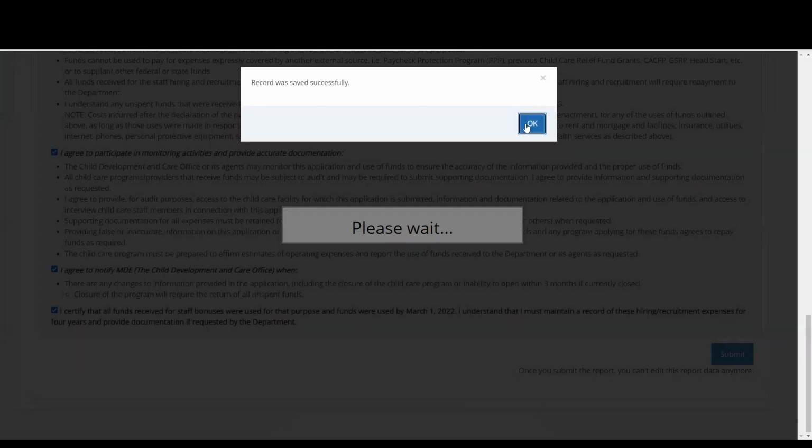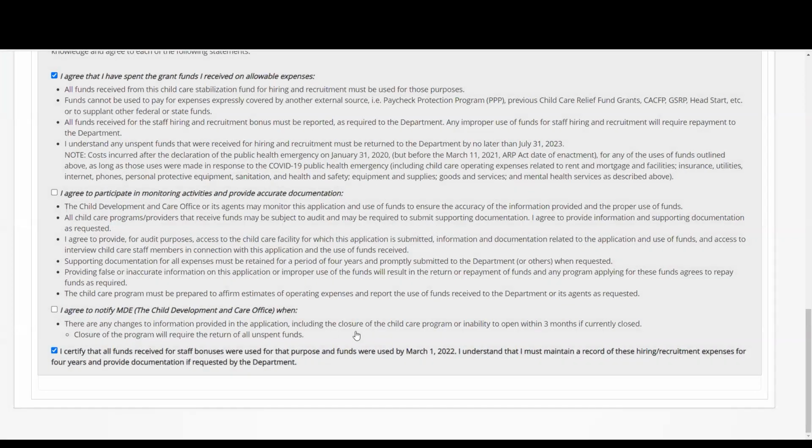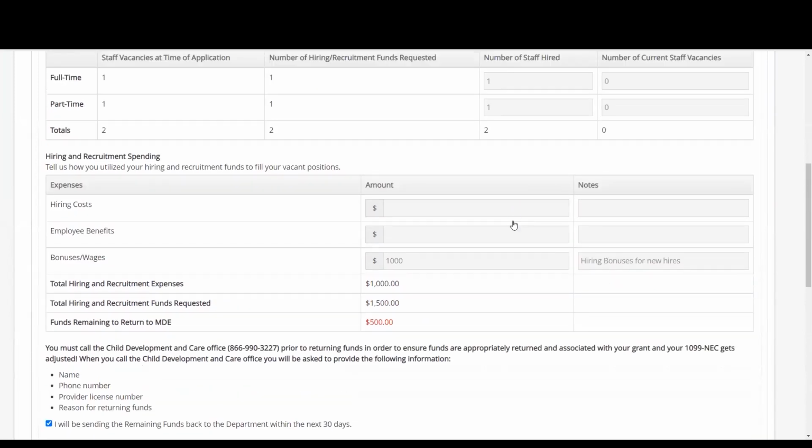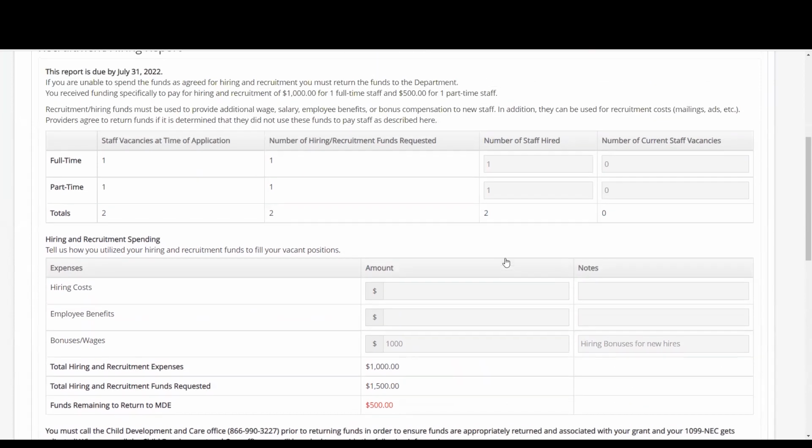This record was saved successfully. And now you'll note that I can no longer edit this report. So do make sure that you're saving until you're absolutely sure that you want to submit, so that you are sure that you are accurately reporting on the grant funds.